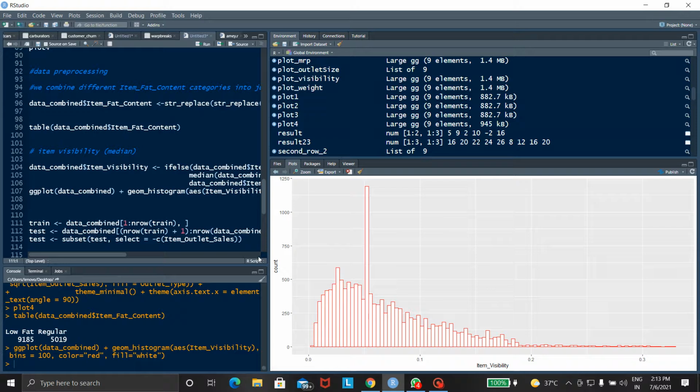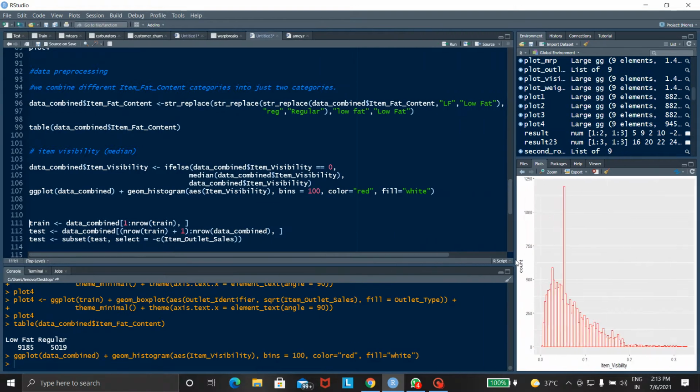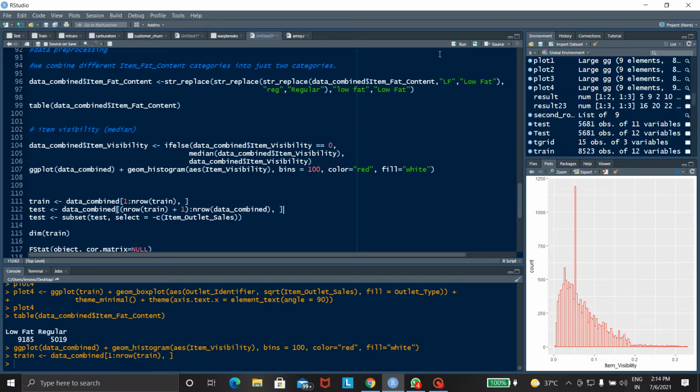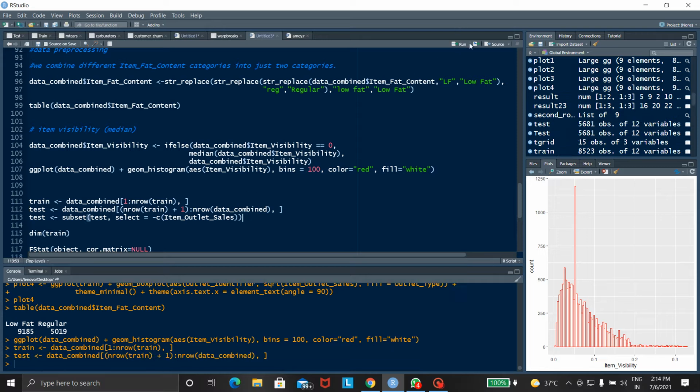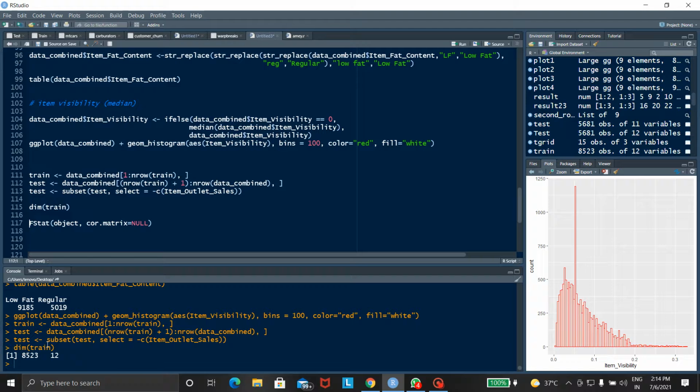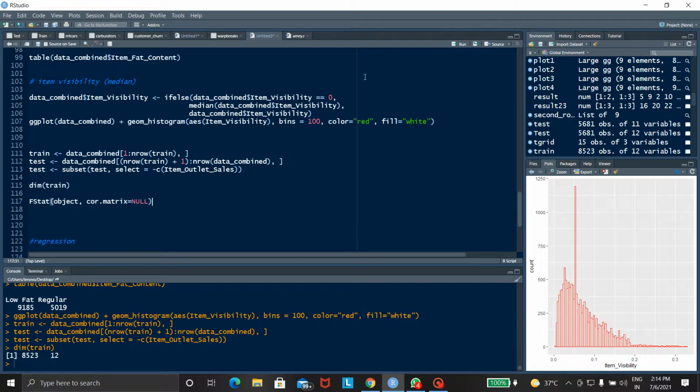The next step is combining the two datasets, and here is the output of this program combining the two datasets.